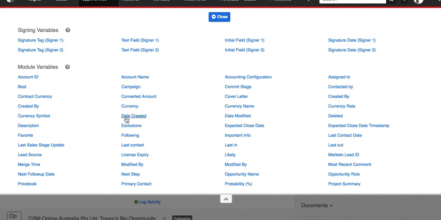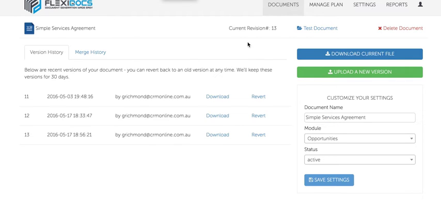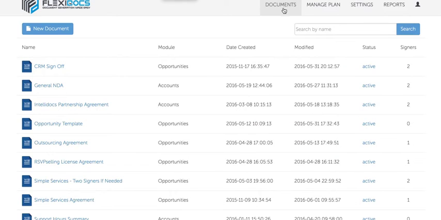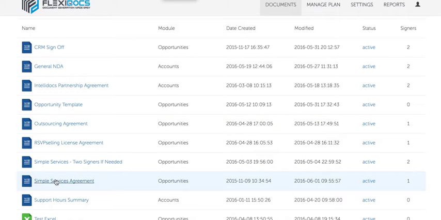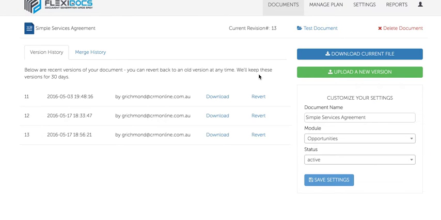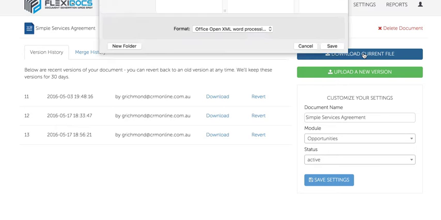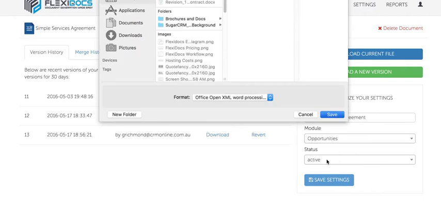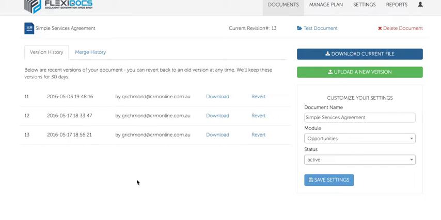Okay, great. So let's go and let's open an existing template. So let's go back to our Flexidocs console. And let's go back to our documents. And let's open up an existing template. And this is a Microsoft Word template that takes literally minutes to set up. I'll use a pre-populated one just as an example. And let's download that document.